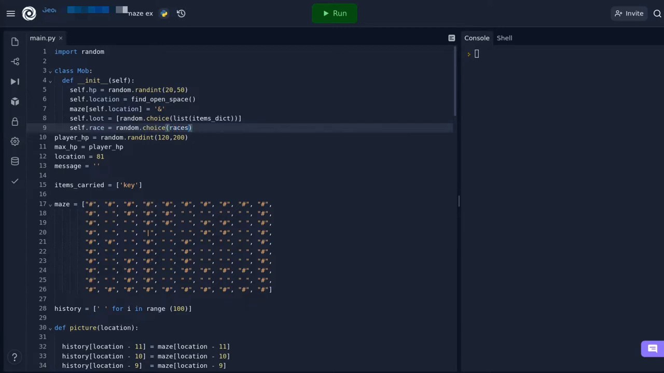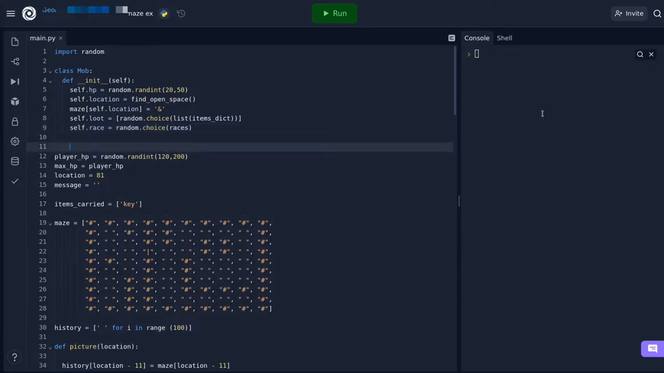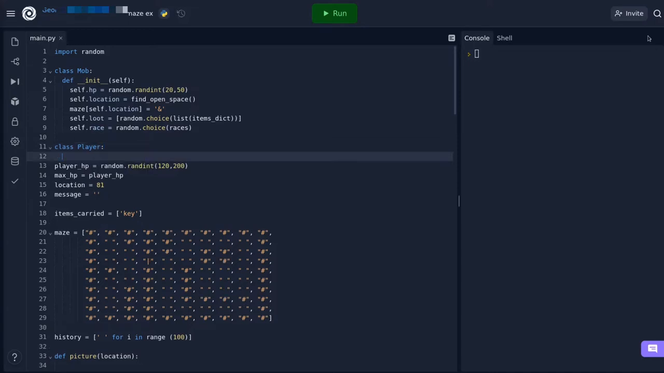Let's create our player class as well. This is going to be the same deal, class Player. I don't think I said it the first time. It's considered best practice to capitalize the name of the class. So capital M for Mob, capital P for Player. This one's going to be the same thing, def, two underscores, init, two underscores, parenthesis, and then self again and then a colon.